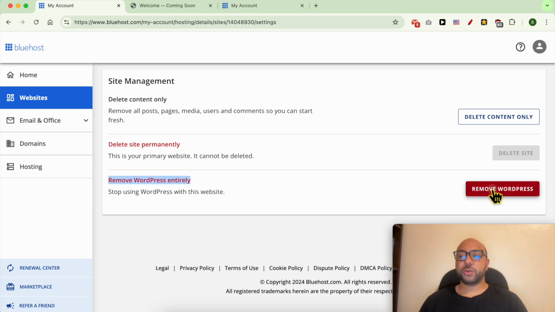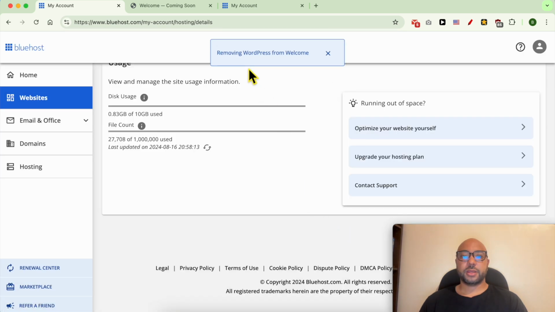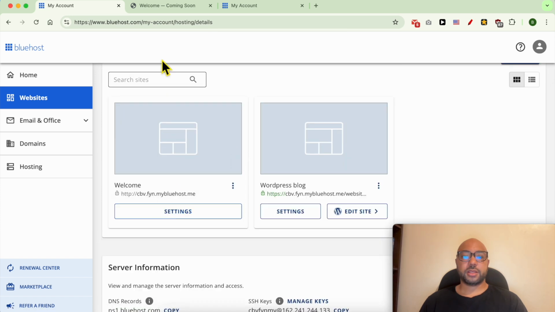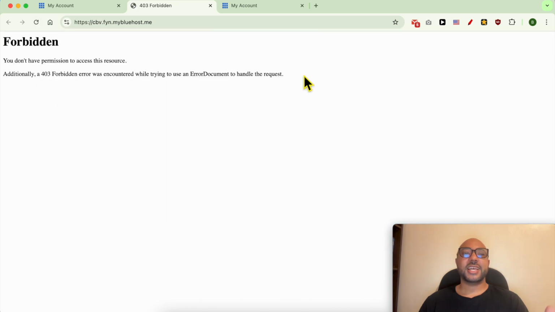Click on Remove WordPress, check this box and hit Remove WordPress. They are now removing my WordPress from my website. And I think now the uninstall was complete. And this is how to uninstall WordPress from Bluehost.